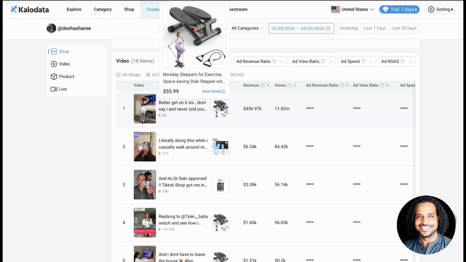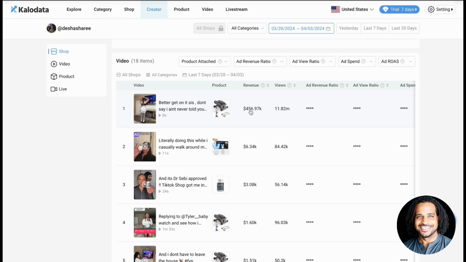So on average, she's probably making between 10 and 15% per sale. And if she's done over $456,000 in sales, that is a lot of money. She's probably made anywhere between $40,000 and $50,000 just from this product alone. So let's take a look at this video.